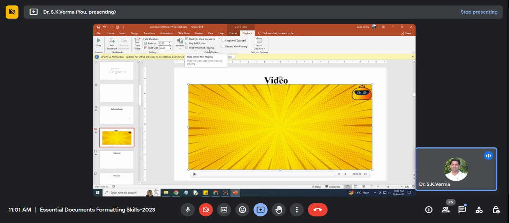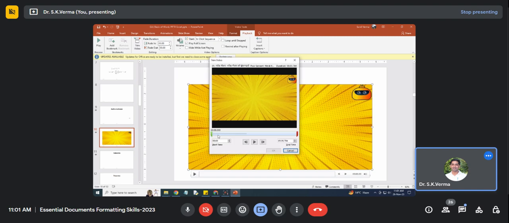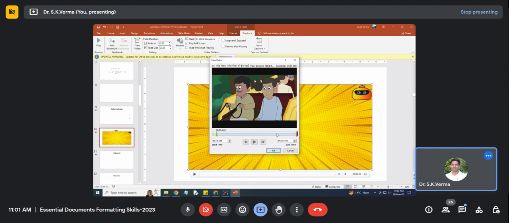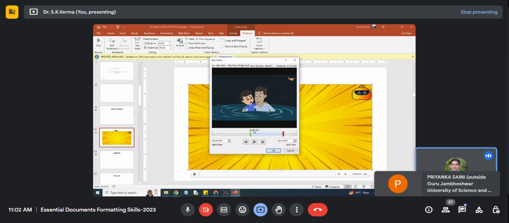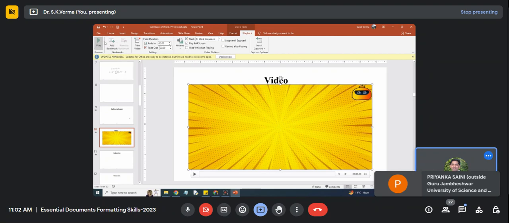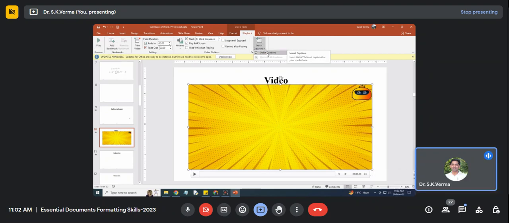Hide while not playing: when it is not playing, hide it. If you want to trim the video, you can also cut the video here. When you are looking for a component or tool for cutting video, you can use the PowerPoint slide. Whatever portion you want to cut or trim, you can use this component. For example, you have taken a video from the internet, then you can play a clip of that video to share more knowledge about these things. Then there is nothing else inside this, and then insert caption: you can assign a caption related to the video.